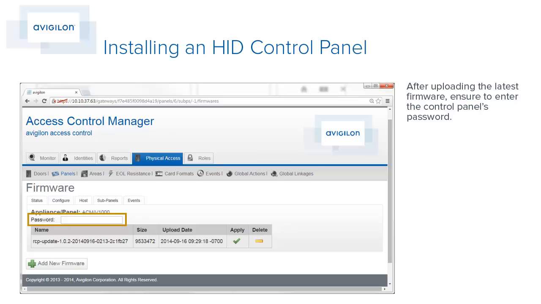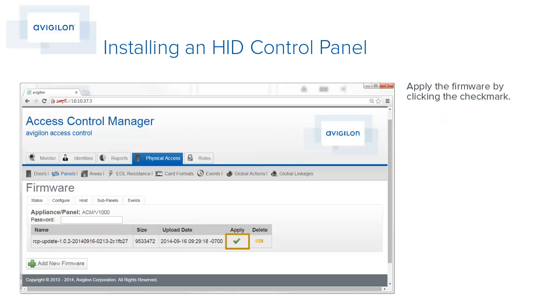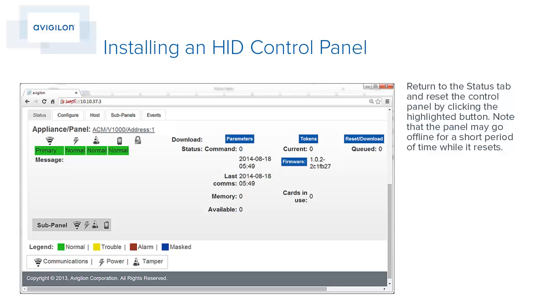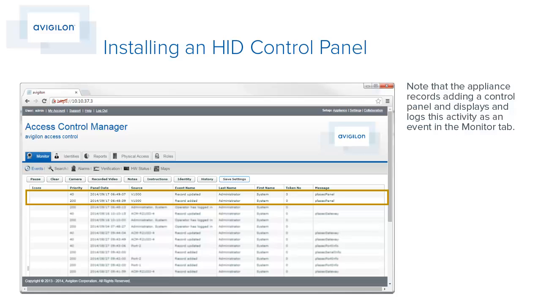After uploading the latest firmware, ensure to enter the control panel's password. Often, the default is password. After entering the password, apply the firmware by clicking here. If the password was entered correctly, the firmware should install successfully. Return to the Status tab and reset the control panel by clicking the highlighted button. Note that the panel may go offline for a short period of time while it resets. Note that the appliance records this activity and displays and logs it as an event in the Monitor tab.